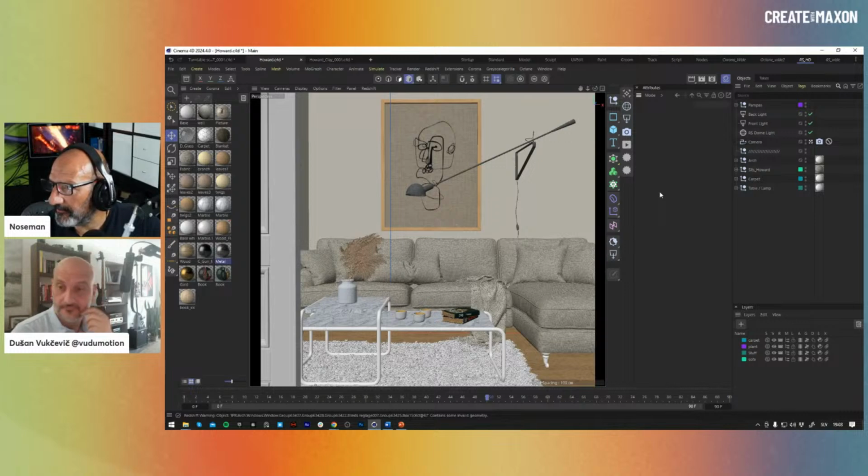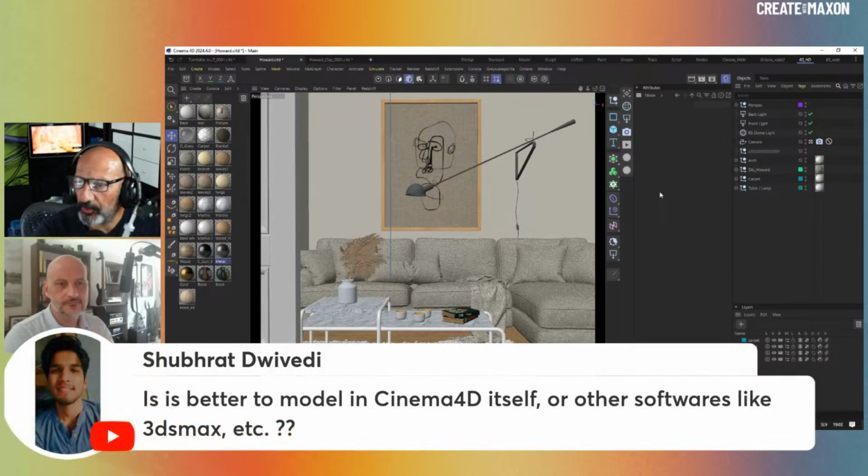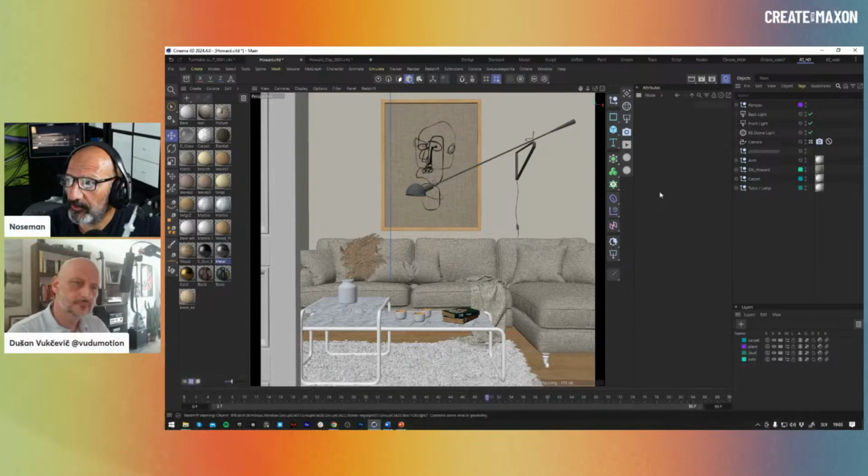All right, I do have a question. Where do you model, and which program do you prefer to model in? My answer is Cinema 4D. Yeah, of course. I model everything in Cinema 4D, sculpting in ZBrush, and that's pretty much it. Fantastic. Cinema 4D has one of the best modelers.